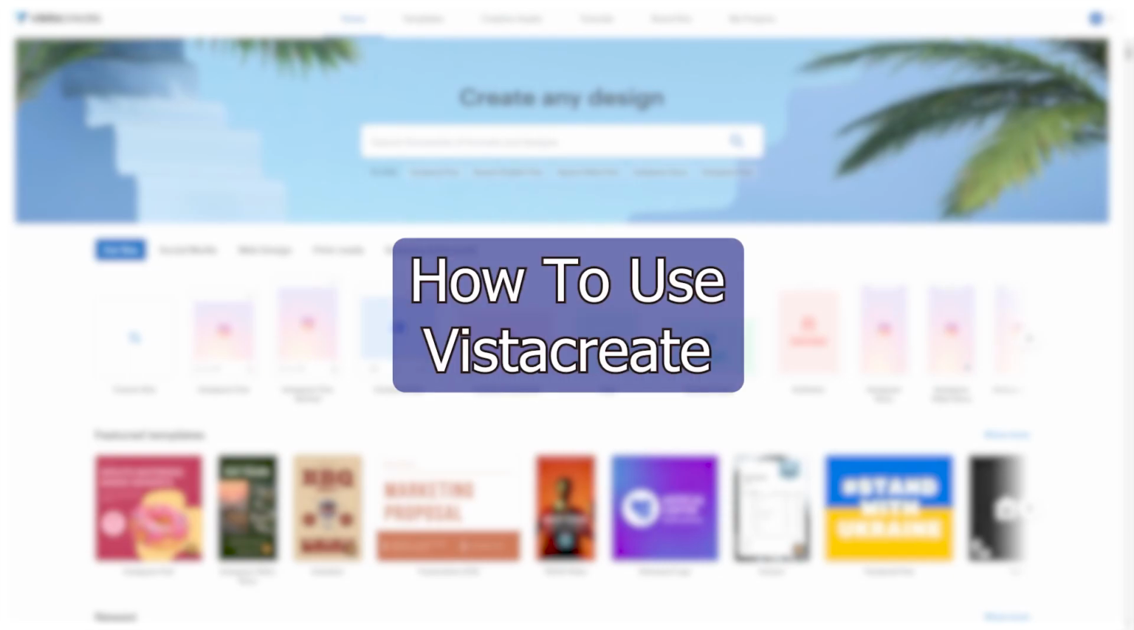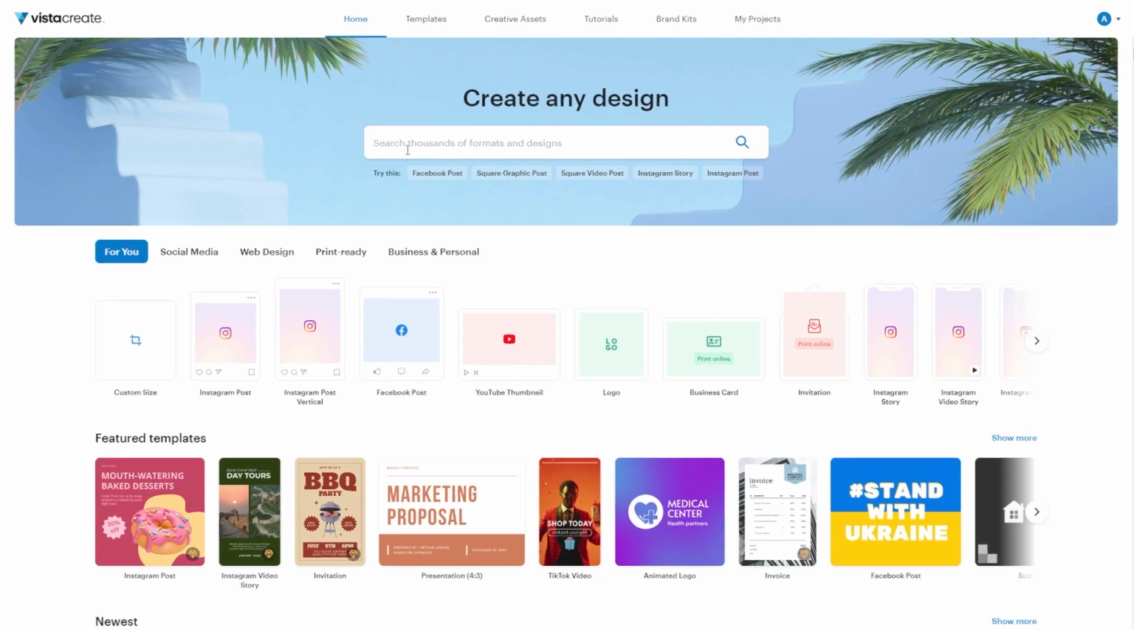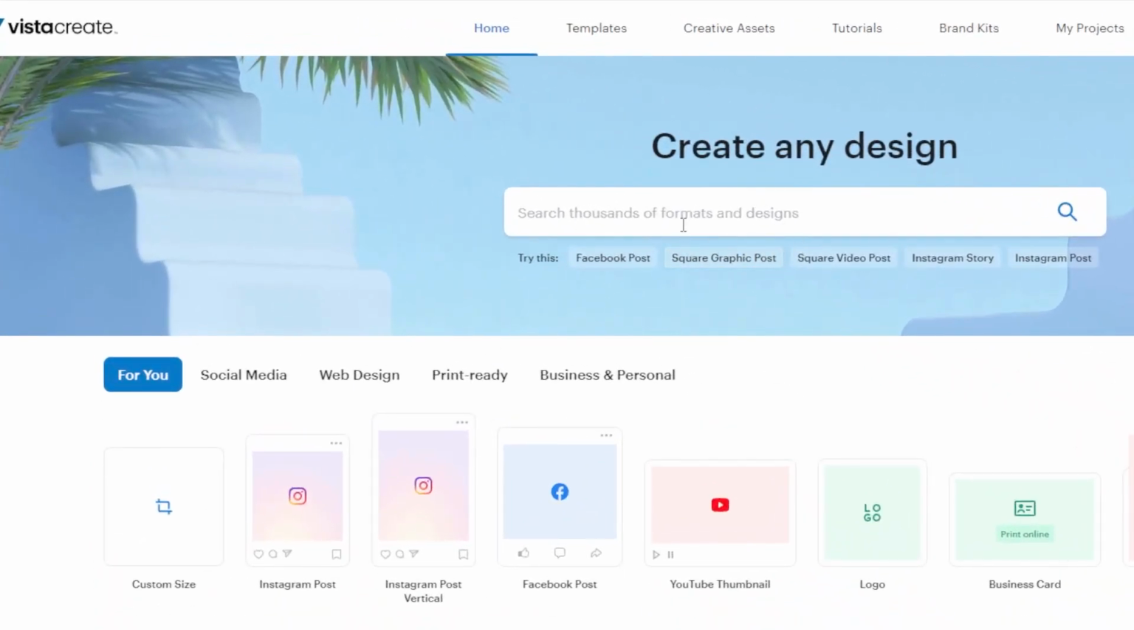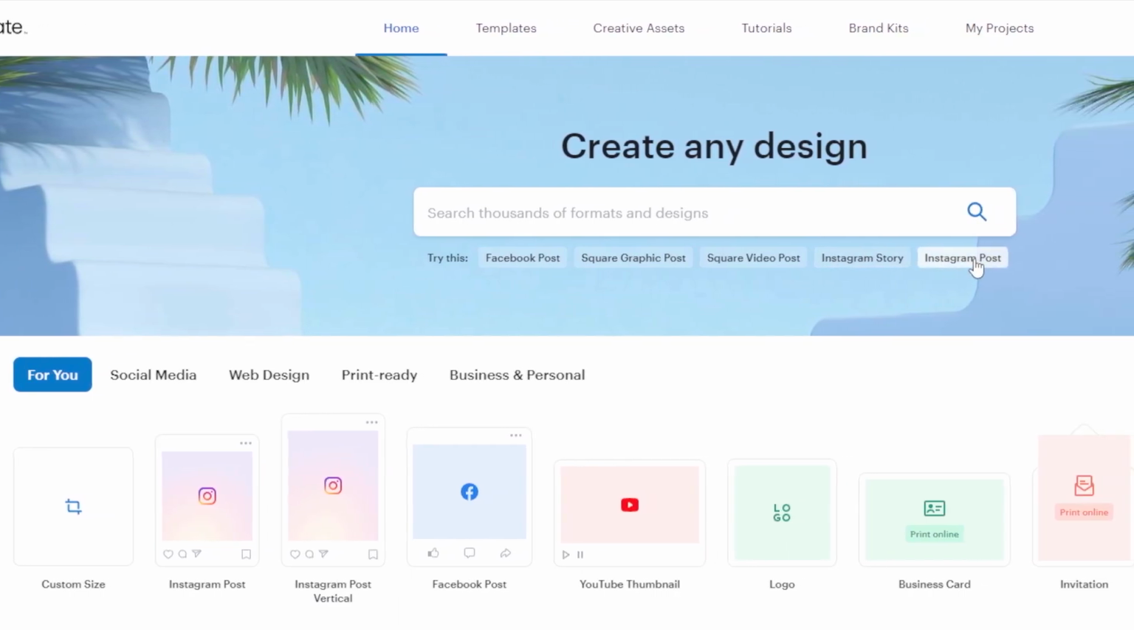In this video we'll be taking a look at how to use Vistacreate. Now Vistacreate allows us to create any design, and this is what we can see in the opening page right here. So we can go ahead and select any type of design that we have. As you can see right here, it says that there are thousands of formats and designs that we can search. These can be a Facebook post, a square graphic post, Instagram story, Instagram post.